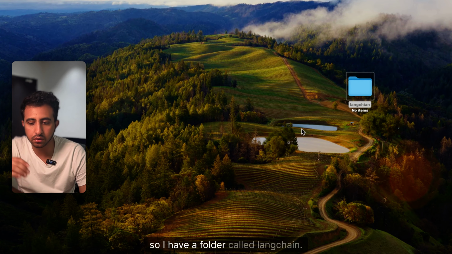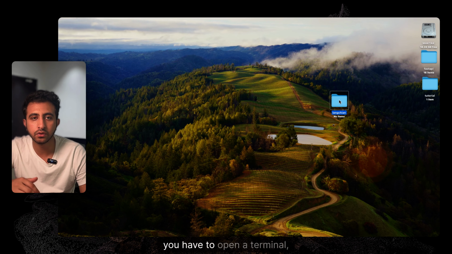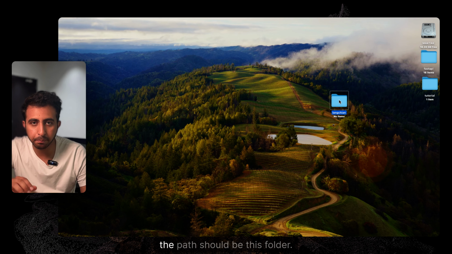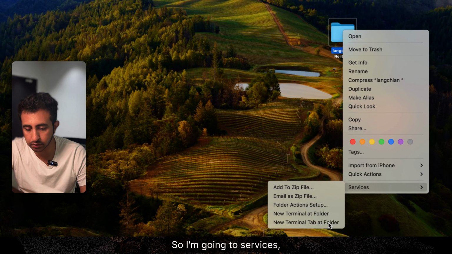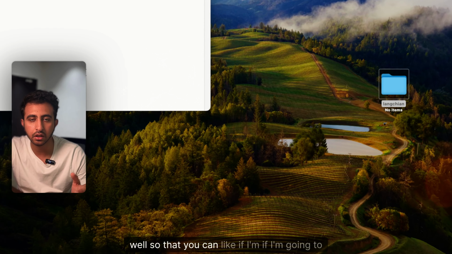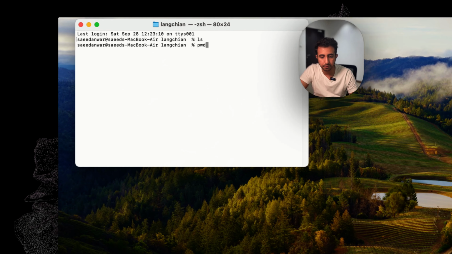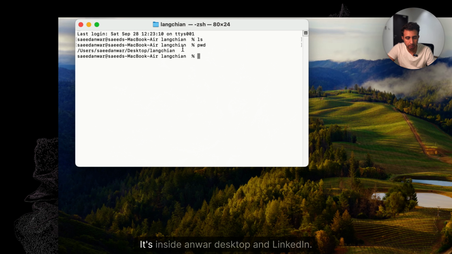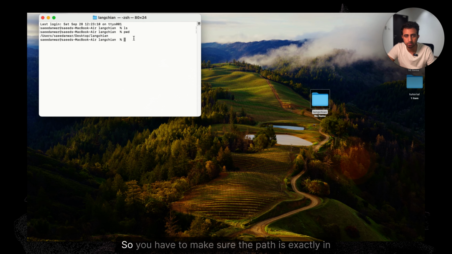So I have a folder called LangChain. On this specific folder, you have to open a terminal. The path should be this folder. I'm going to Services, and on Windows there will be a specific way as well. If I check the path of this folder, it shows me the print working directory: Saeed Anwar, Desktop, and LangChain. Simple. So you have to make sure the path in the terminal is exactly this. You can check it as well.